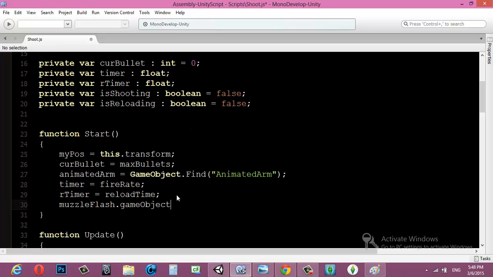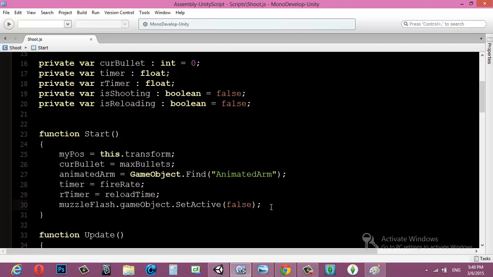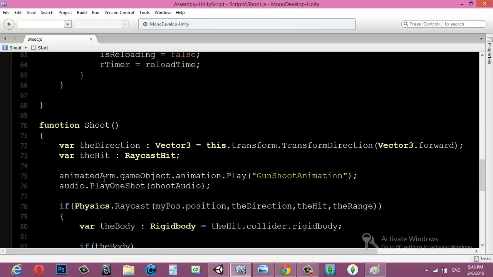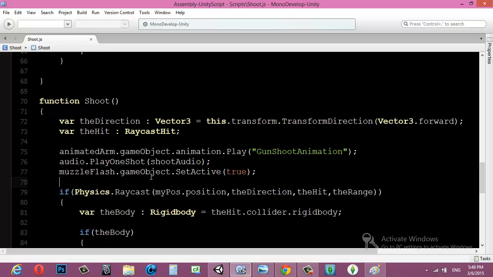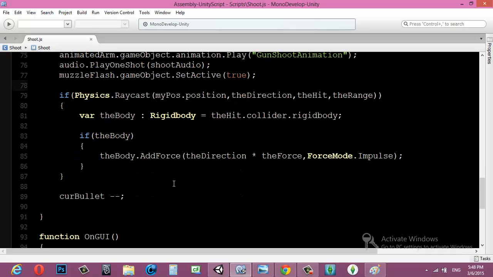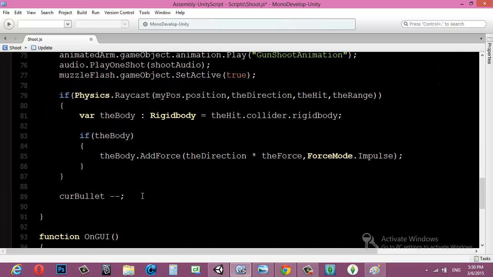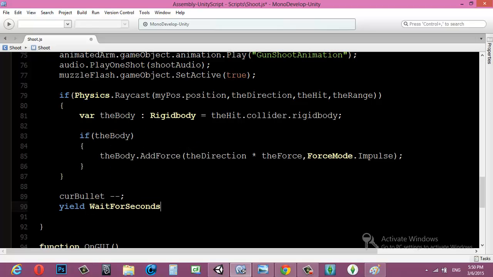So it's going to say gameObject.SetActive false. We want to make it disabled. We only want to make it enabled when we shoot. So it's just up here. Want to make it true. Now it's visible, but again we have made it enabled. We want to make it disabled right after we're done shooting, exactly in here. I'm going to call yield WaitForSeconds. I'm going to make it wait for like 0.2 seconds, and then I'm going to disable it.